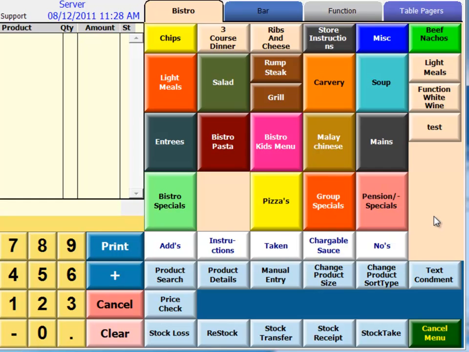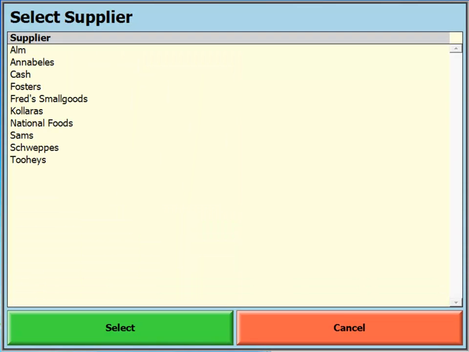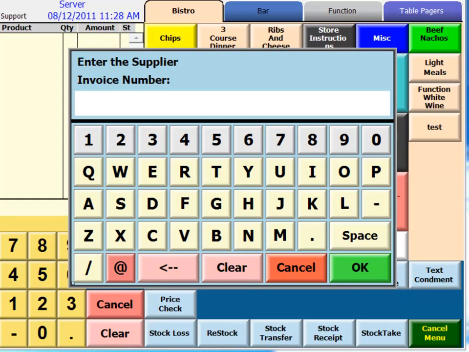The next option in the product menu is the stock receipt function. This means I can do a stock receipt from a supplier. Once I select this, I'm firstly prompted to select the supplier that I'm receiving stock from. Then it prompts me to enter the invoice number from the supplier. You would read this off the invoice that you've just received.